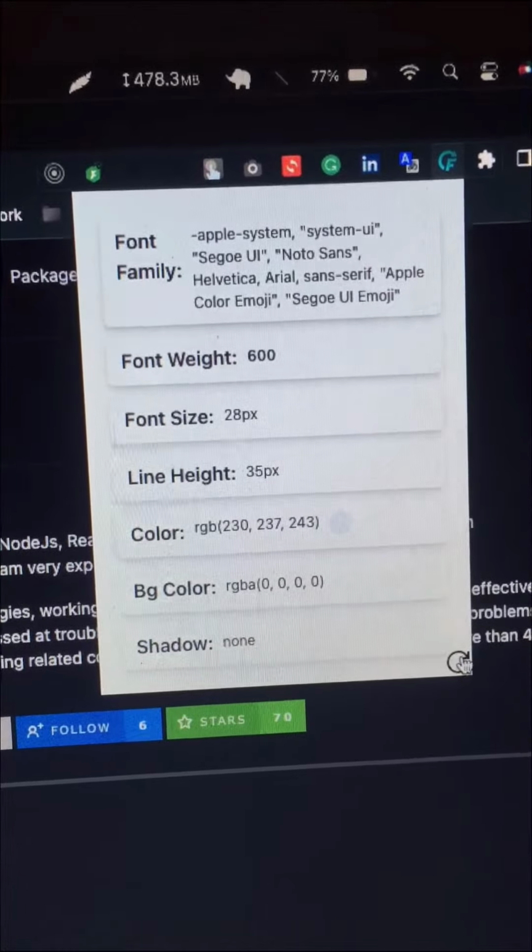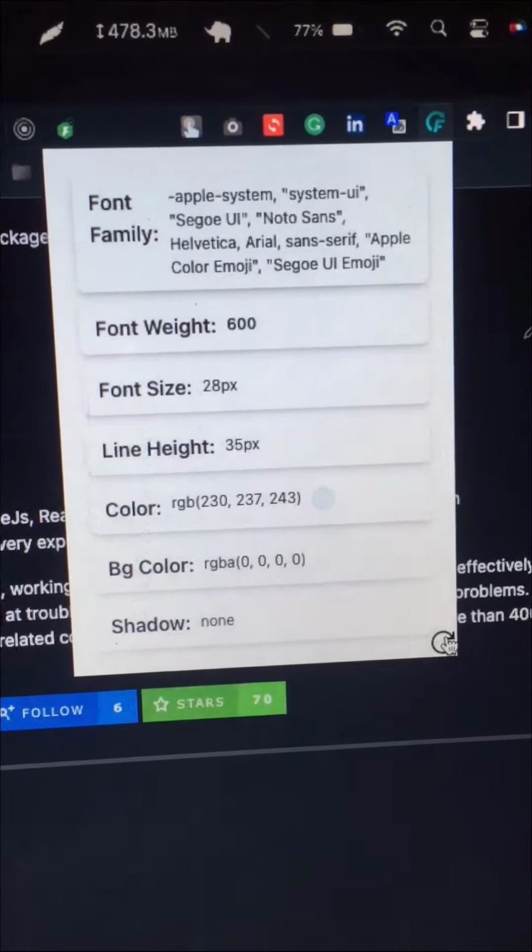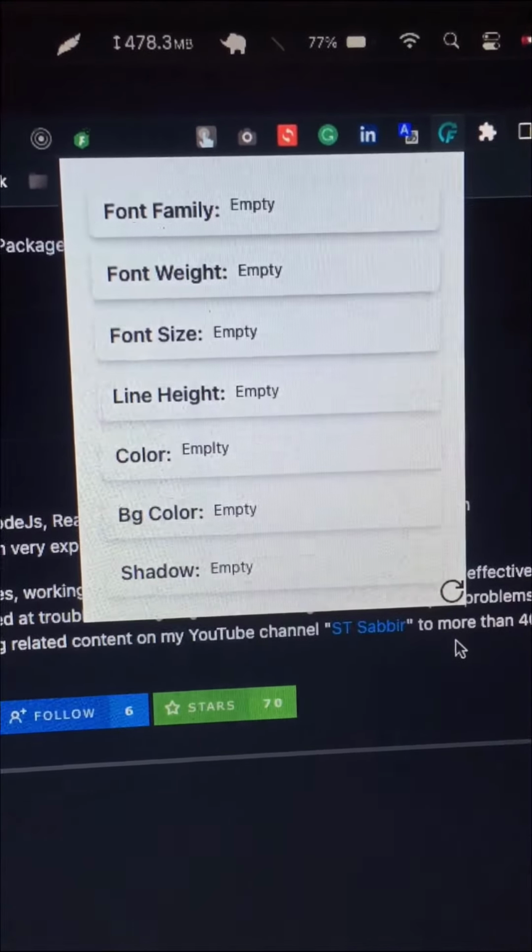And also you can reset this list. Okay, just click on it. It's called empty. So thank you.